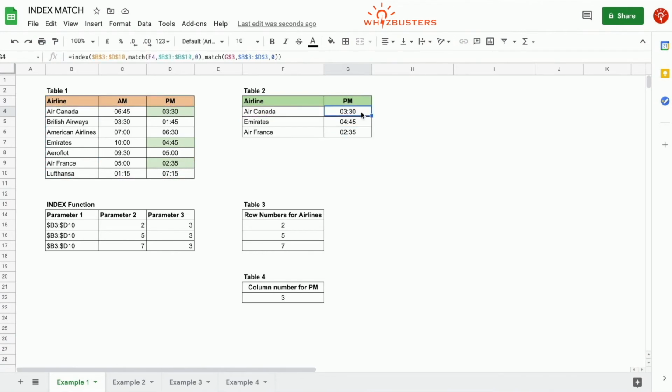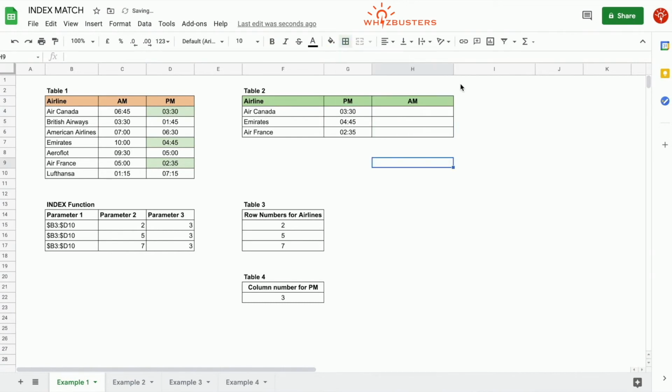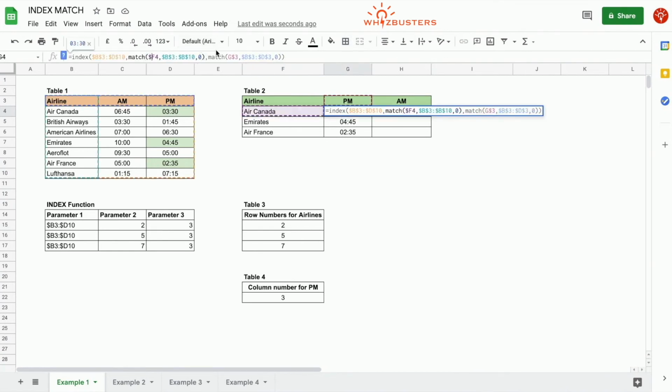The good thing about using the index match is that we can also drag this formula across and apply it to another column. Suppose we typed in AM here, and let's say we wanted to get the AM arrival time, and we wanted to drag the formula across. So to avoid errors for autofilling, we need to lock the column. The column is F, so we lock the column F by putting a $ sign in front. Now we can drag the formula down and across. 6:45 is the AM arrival time for Air Canada, 10 o'clock is for Emirates, and 5 for Air France.